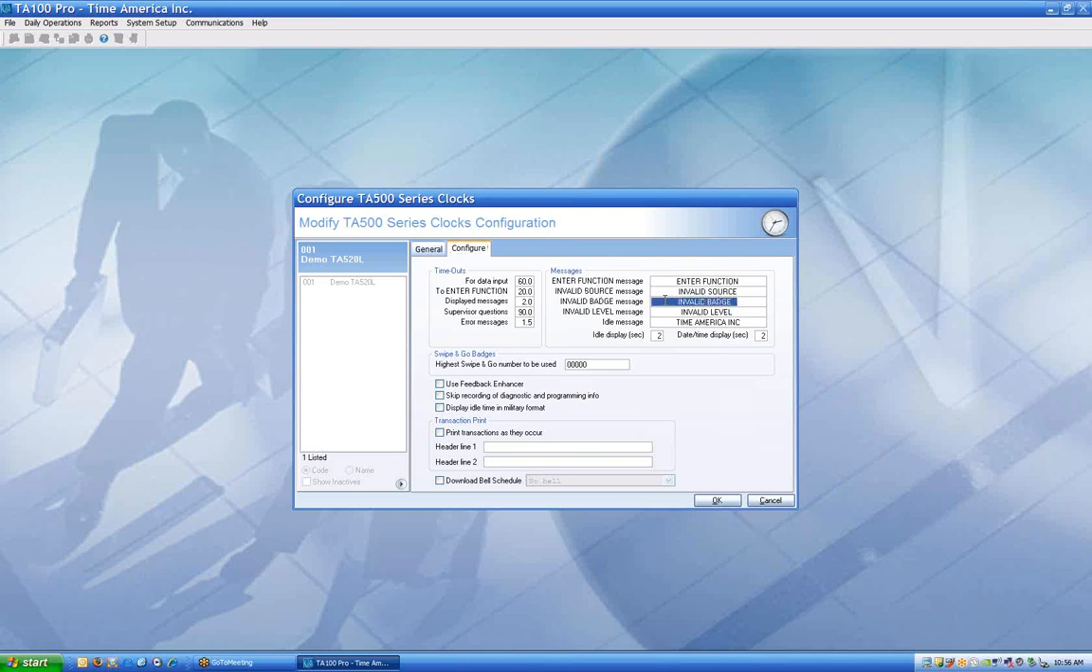The invalid badge, keep in mind an invalid badge is only created in the software. All badges right out of the packaging are labeled as valid. So until someone goes into the system and actually makes it an invalid badge, that is the only way that a badge becomes invalid. Invalid level actually goes back to the labor level. So you have an employee here who's trying to transfer into a different labor level.